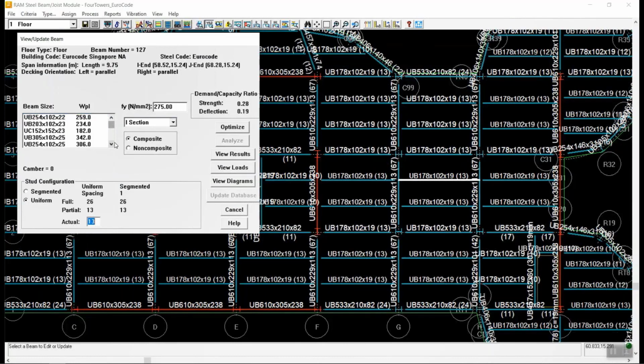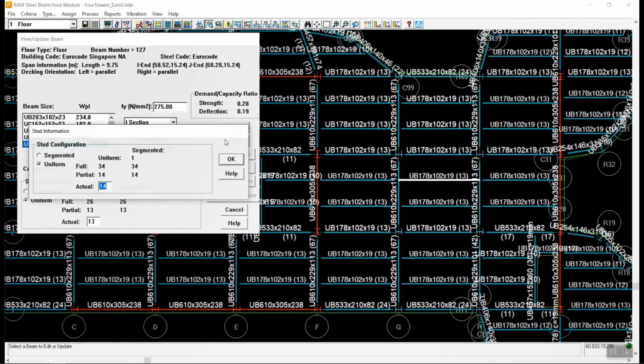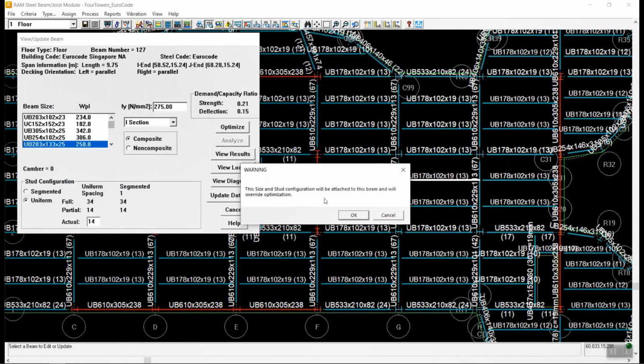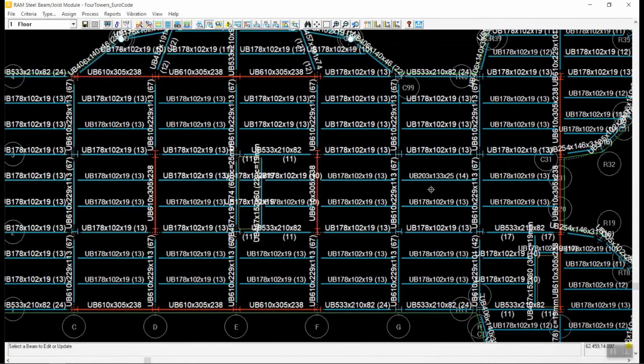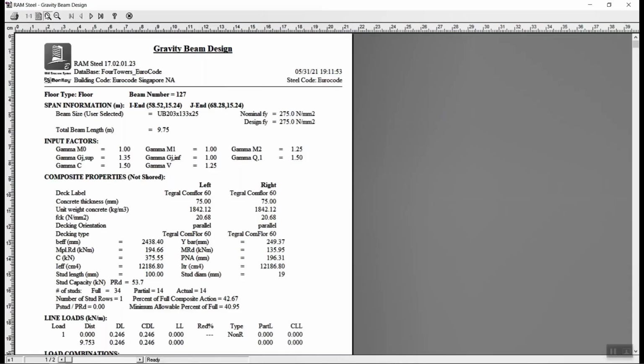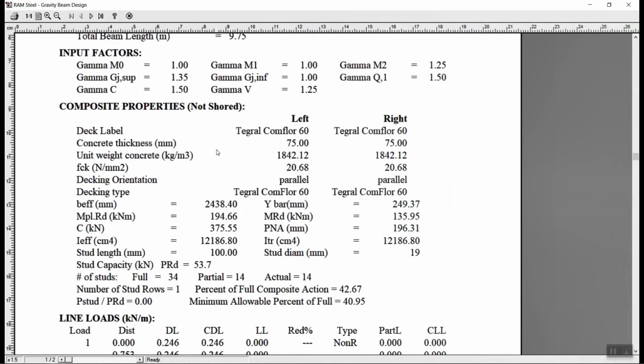And notice that here also we can assign a different section size and design the composite beam, and we can update the database so that the member size will change graphically here. So from UB178, we have just changed one beam to UB203. And now we can pull out a report for the design results for this gravity beam. And here's a detailed report for this composite beam.